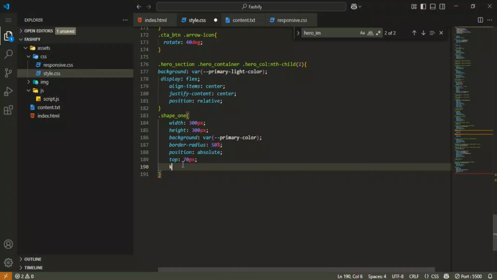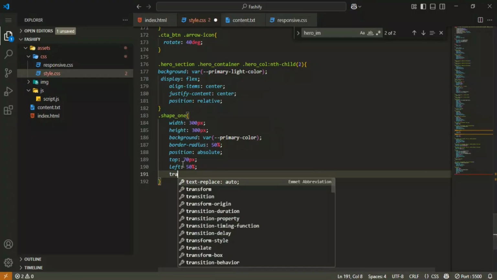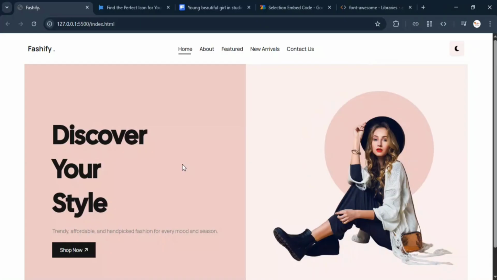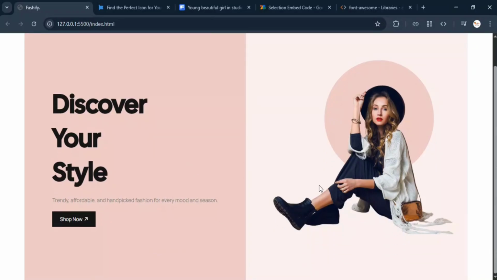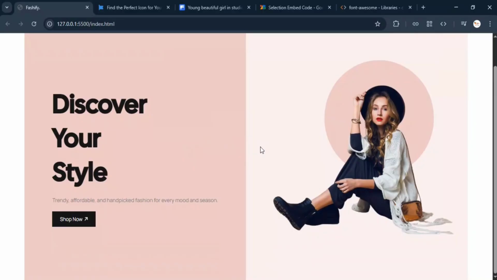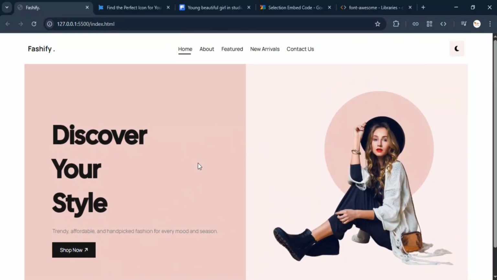Then left will be 50 percentage, transform, translate 50 percentage, minus 50, 60 percentage. Okay, I think this one is enough. Okay, let's make it responsive.